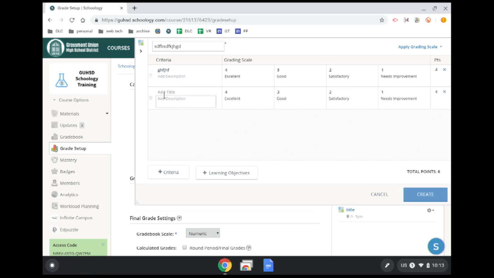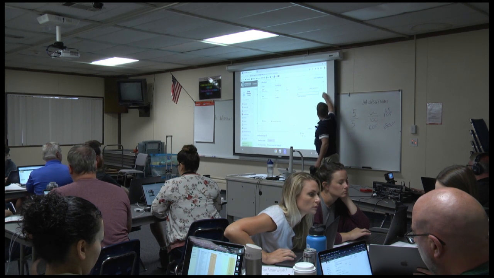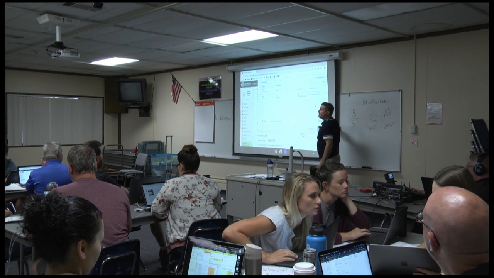Maybe I have a second criteria, and I only have maybe 2 points for it. Either it is or it's not. I can do a 1 and a 0. And what you're going to notice here is it's going to create points for each row, and it's going to give me a total point value at the bottom here.